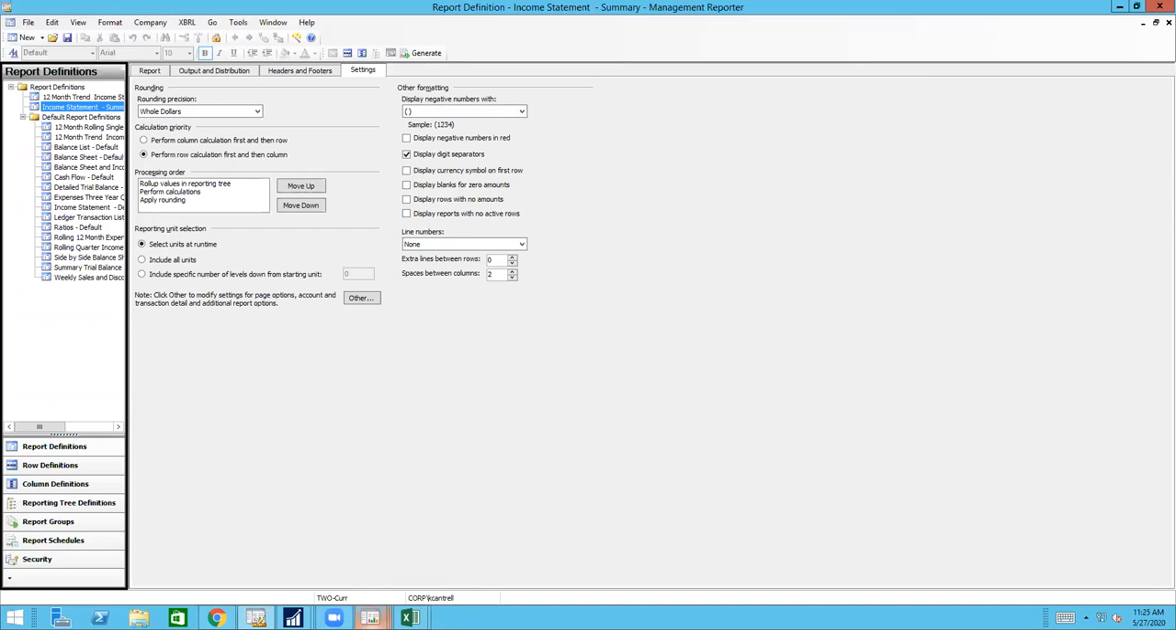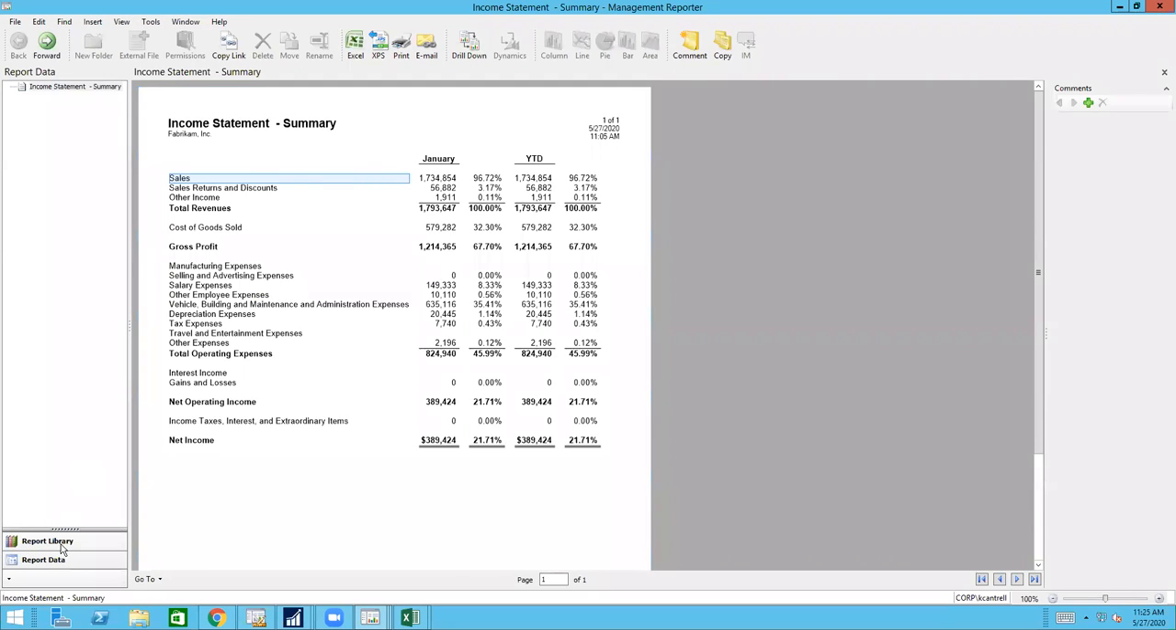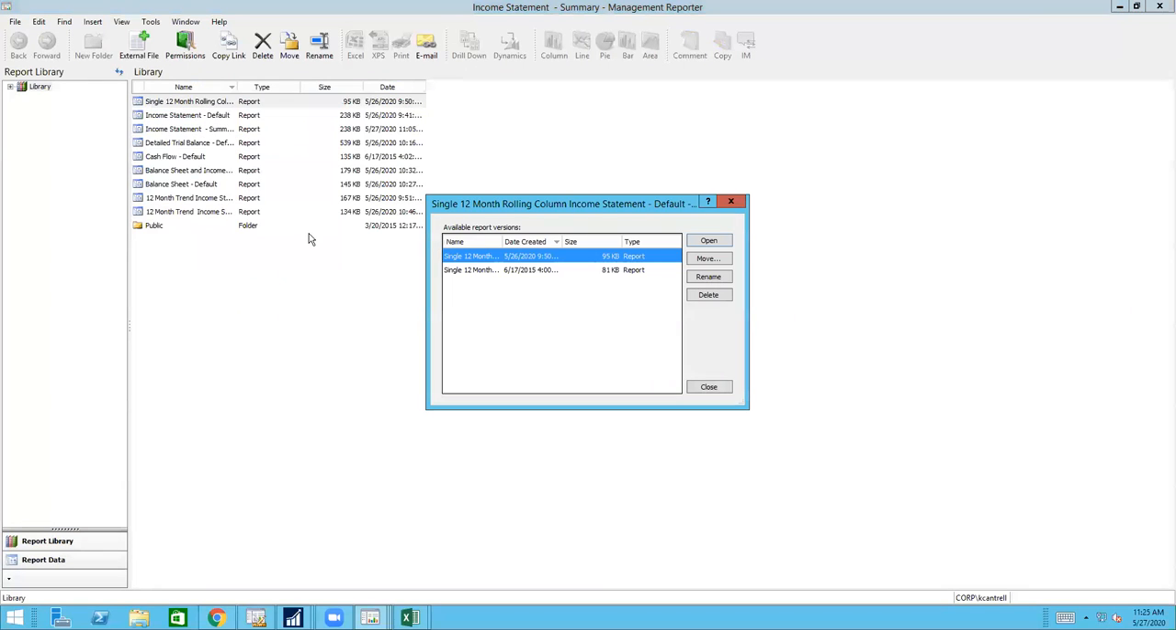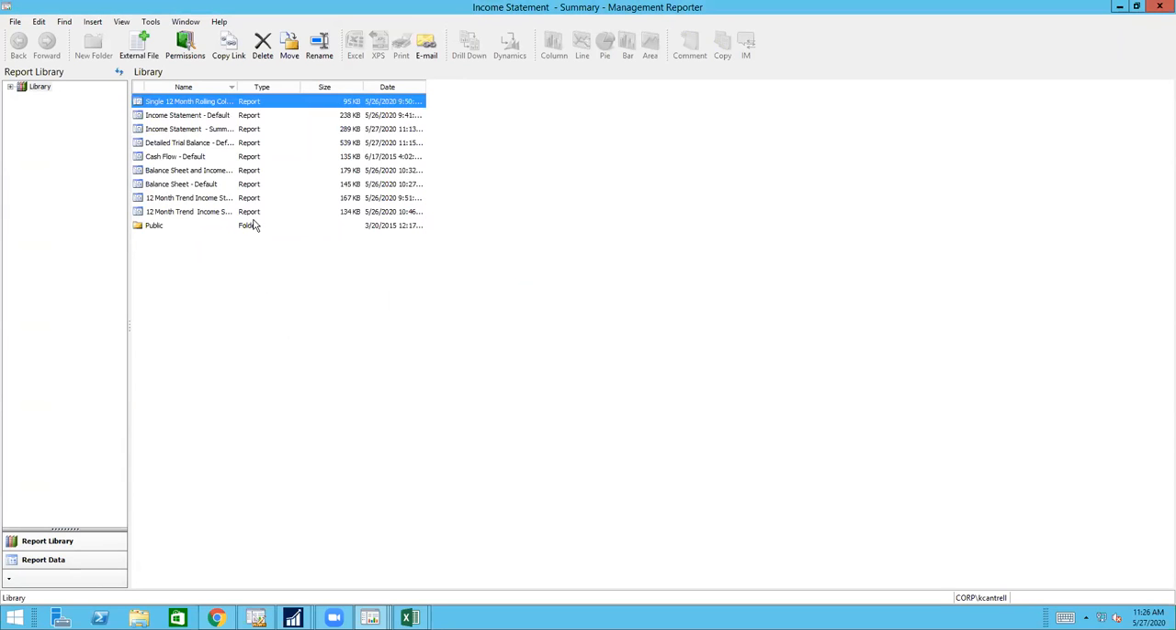One other thing I just wanted to show you that most people are not aware of is in your report library, there's a feature called versions. If you right-click the report and say show versions, it will show every time you've rendered this report. That's good if your report changed from two days ago when you ran it and you want to go back and look at that report. You can just highlight it and say open, and that will show you the report that you ran before. I used to use that a lot as an accountant.